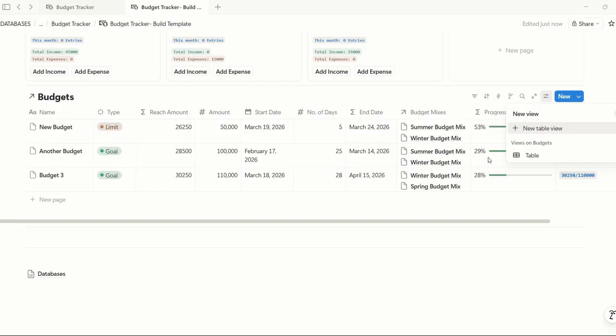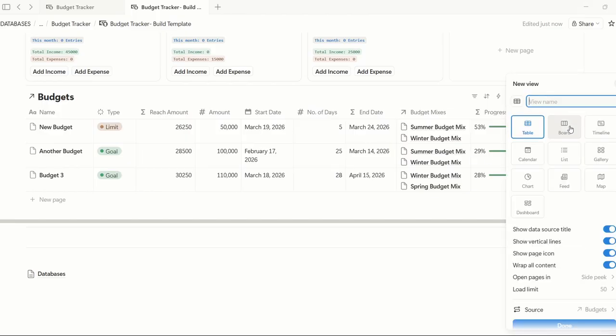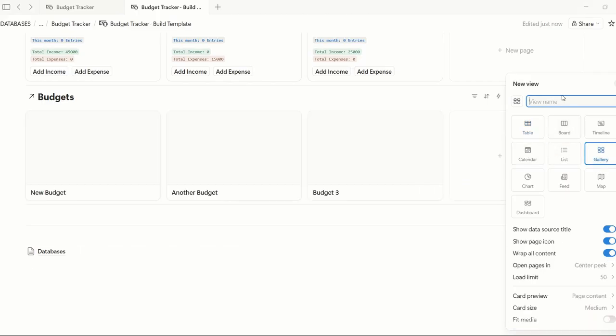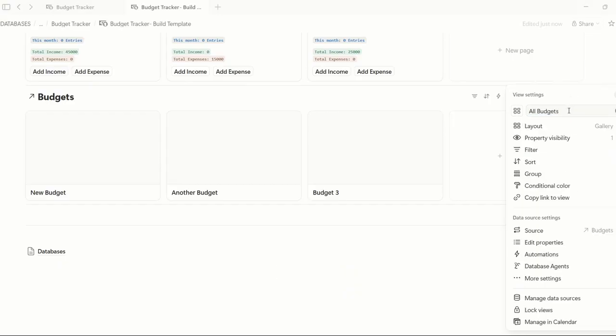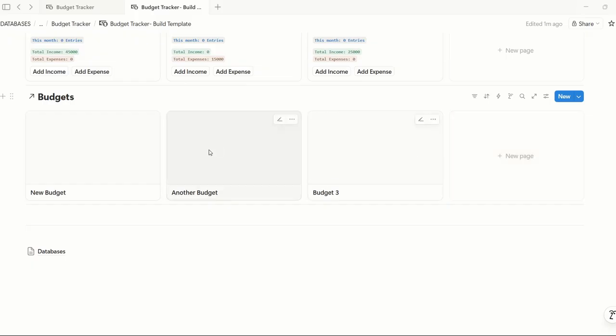Now we want a gallery view, so let's click on table view for now and we can configure that later. Let's click on the gallery view here. So now we have the option to select what type of view, so we can click on gallery view, and the name of the view is going to be all budgets. Or you can just click on budgets, so that displays all budgets. So that is our database here.